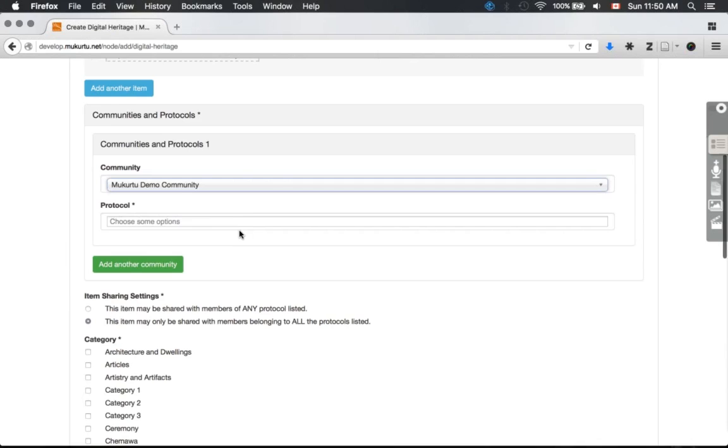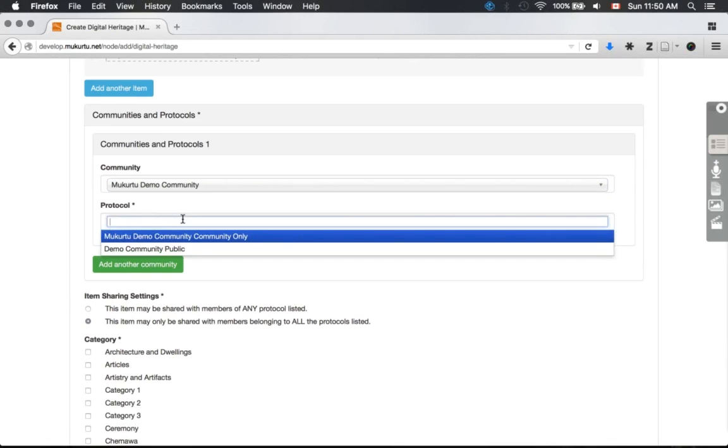Then you also have to choose a protocol. Same thing, it's another drop-down menu, and you have to choose a community first, because depending on that, you're going to see different protocols. So it's not going to show all the protocols that I'm a part of. It's only going to show the protocols that are part of this community. I'm going to choose the public protocol.